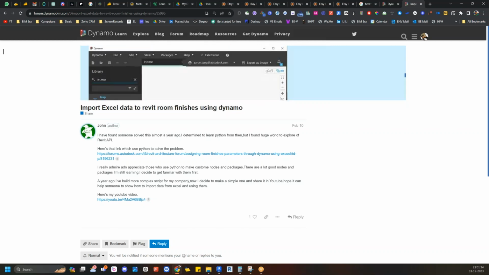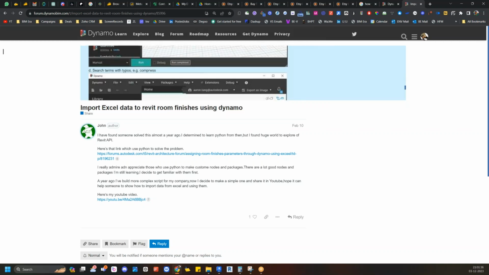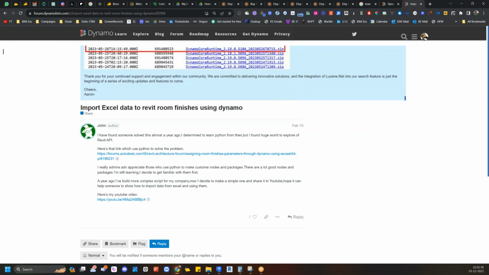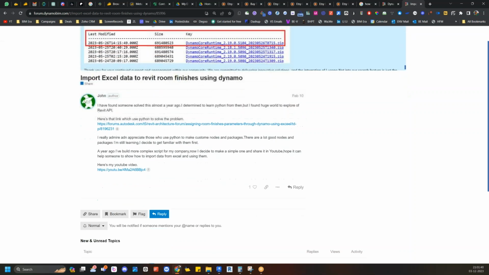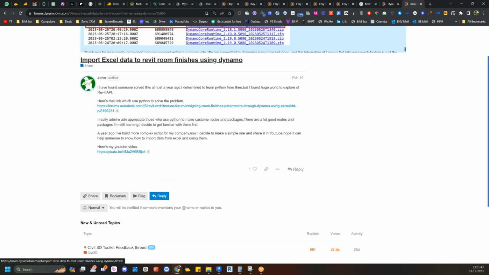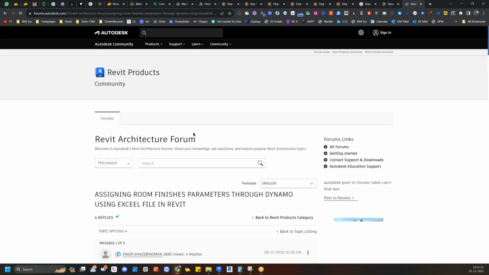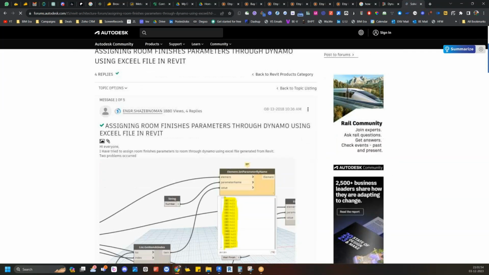The people who are looking for this kind of problem, import Excel data to Revit room finishes using Dynamo, someone has given the link directly here with a solution. I'm so sorry, I'm having some sort of throat infection.